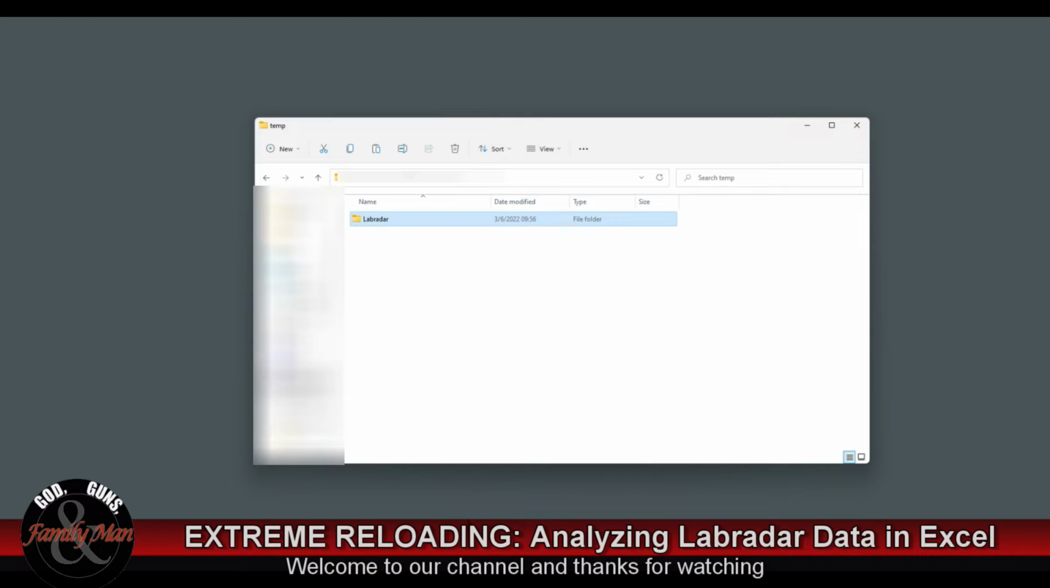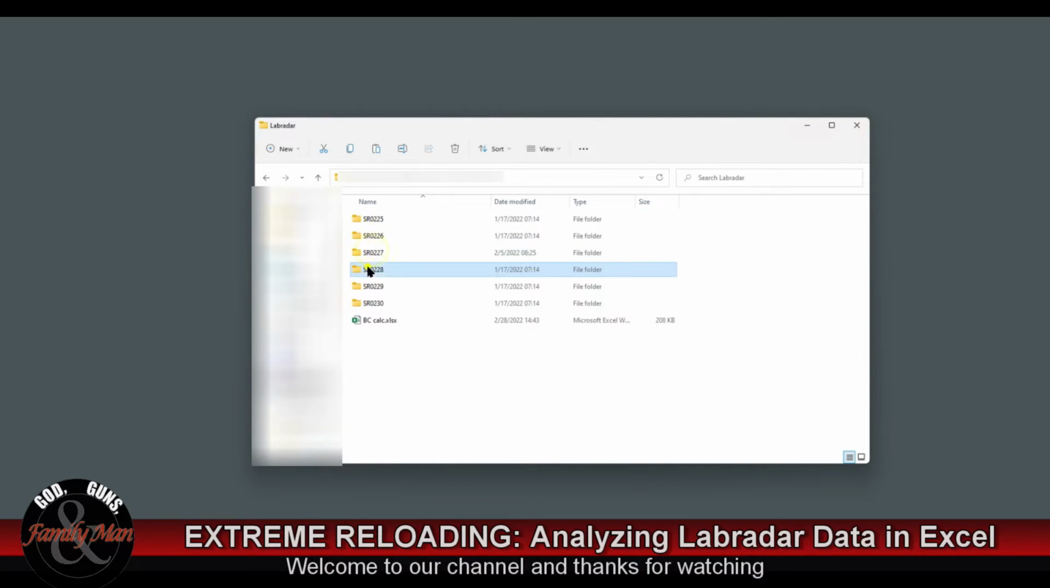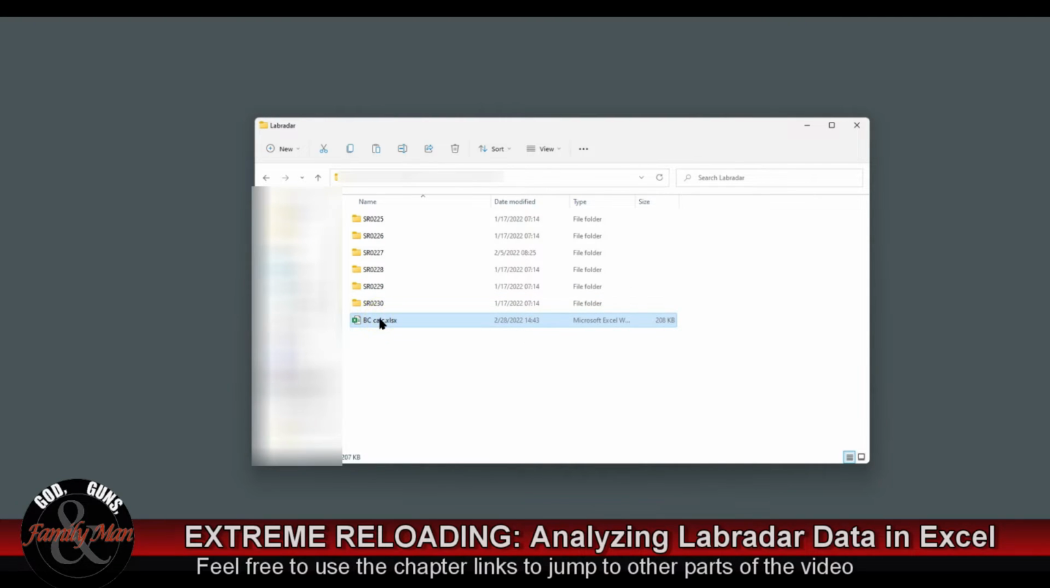All right, well, let's start working with these data on the computer. You'll see here I have a Labradar folder that I made, and if I go into this, I have quite a number of different series, 6 in fact, that were recorded when I was out at the range just not too long ago. And this is the Excel file that I'll be sharing with all of you if you're interested in using this. So let me go into one of these series.